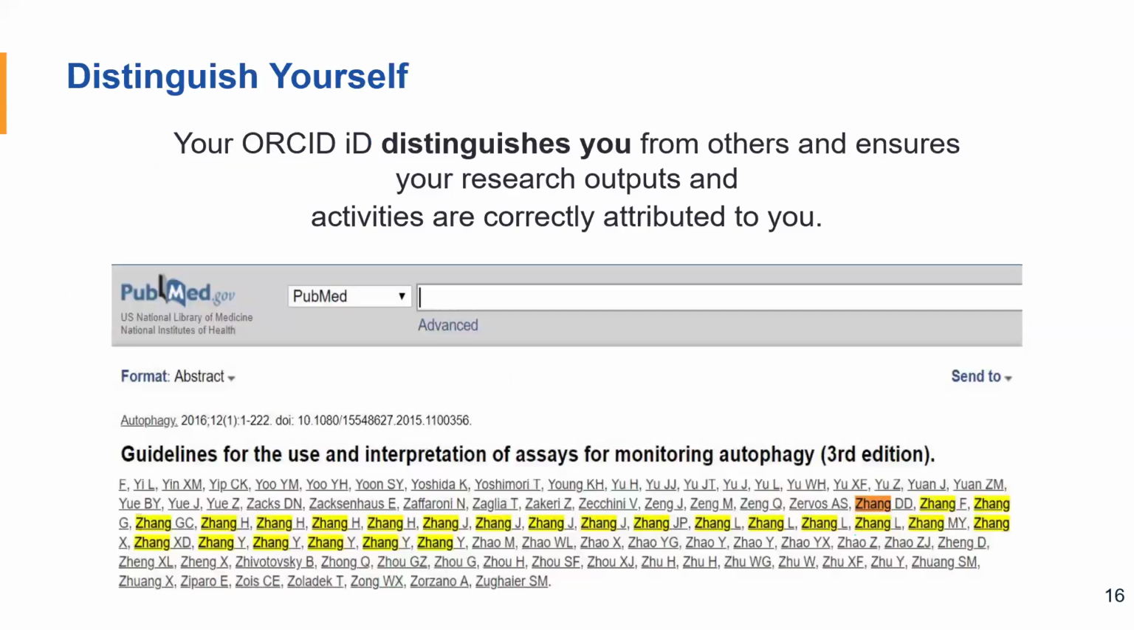So at the most basic level, ORCID ID distinguishes you and ensures your research outputs and activities are correctly attributed to you, especially when you're publishing and working with other people. For example, in this PubMed abstract, there are not only multiple authors, but multiple authors with the same last name and the same first initial. So it's really impossible to distinguish who these researchers are, their credentials, institutional affiliations, or other research that they may have contributed to. So if you look at the screen, these are just names on the page with no additional context or identifying information.